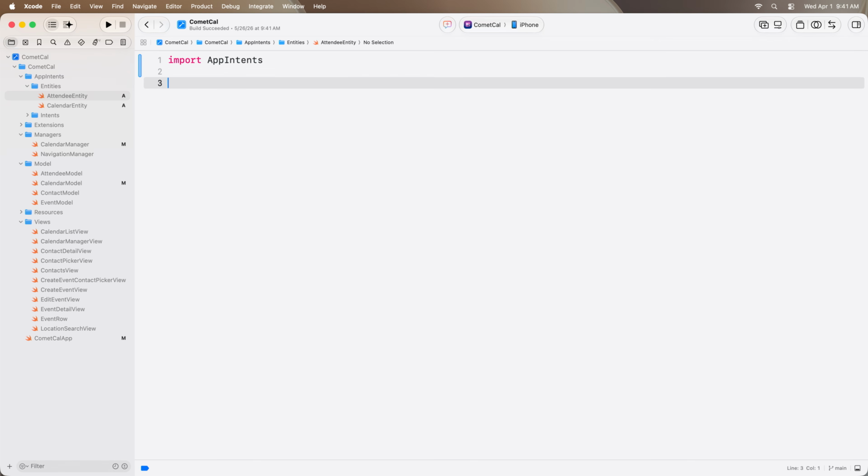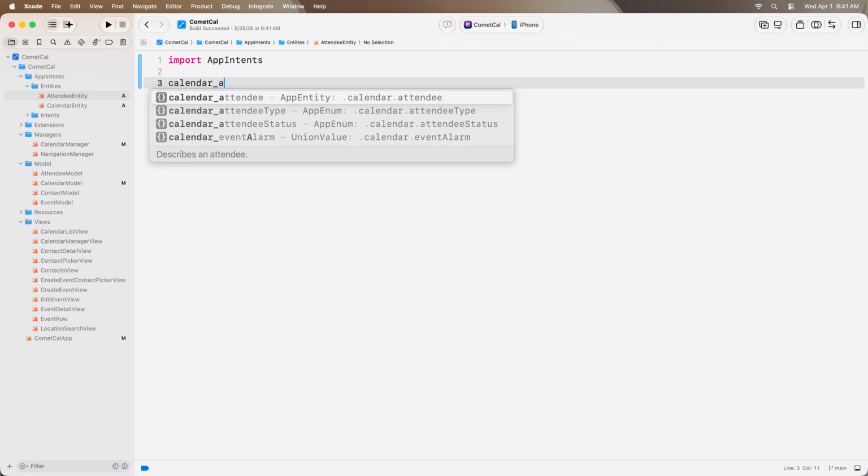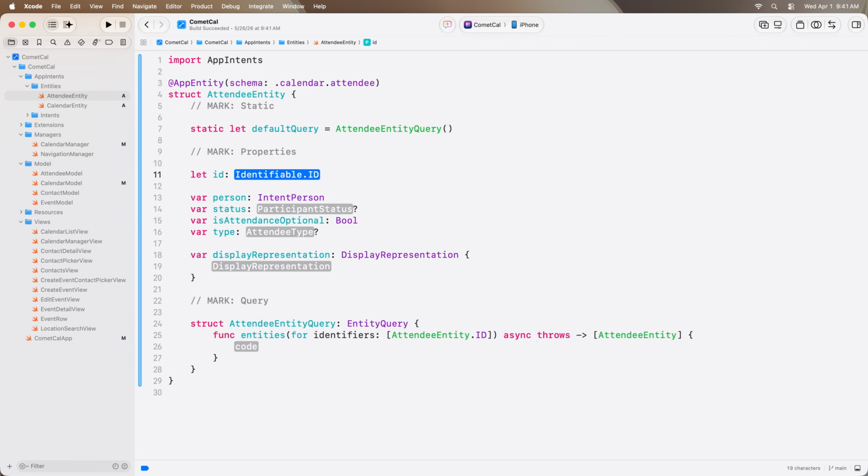With CalendarEntity working, the next two entities follow the same pattern, but each introduces something new and shiny. Here's a new file called AttendeeEntity with AppIntents already imported. Same pattern as before. Type calendar_attendee and select the snippet. The familiar parts are the same. All of that is wired up off camera so I can keep moving at light speed. Feel free to pause here and check the completed source code.